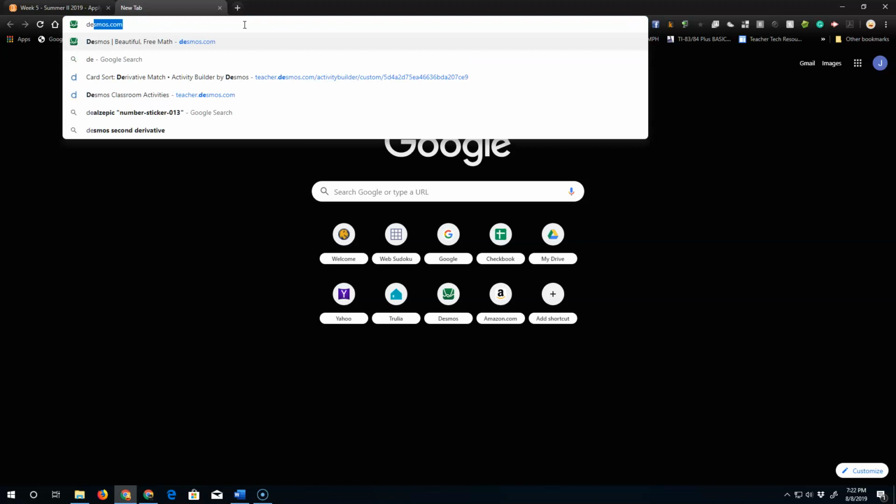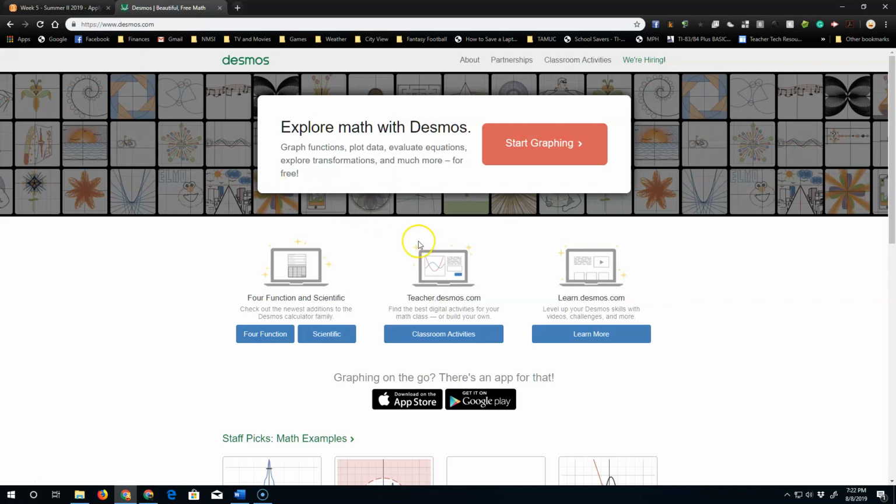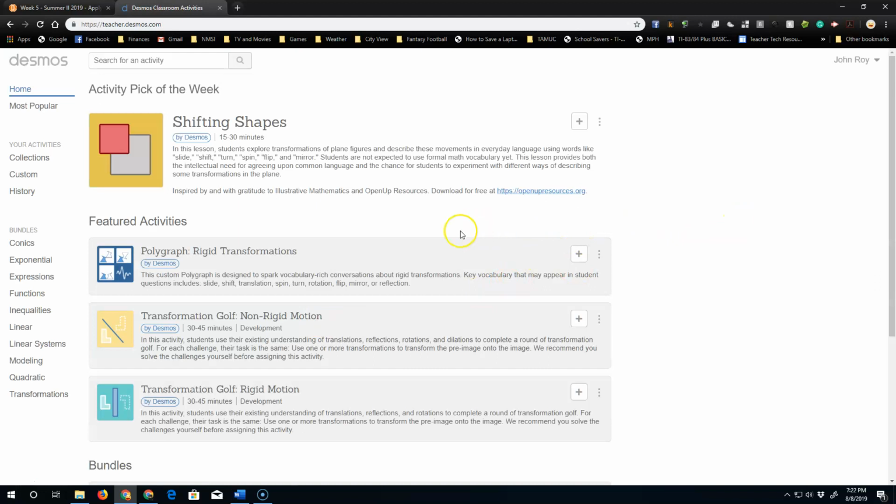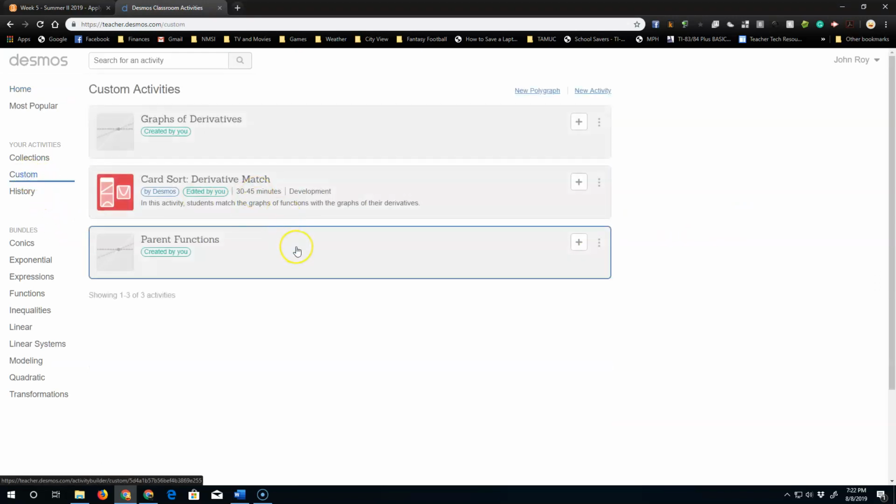so I'm going to go there first, desmos.com. And Desmos is a graphing calculator, so the students could push this button here and go to the graphing calculator. They can also go to a four-function or scientific. But for teachers, they have teacher.desmos.com, so we can do activities. I am already signed in, and I come over here and click on Custom to show the activities that I have.